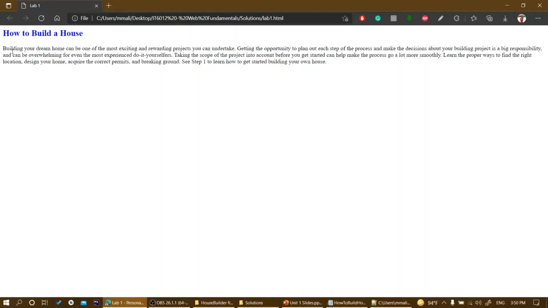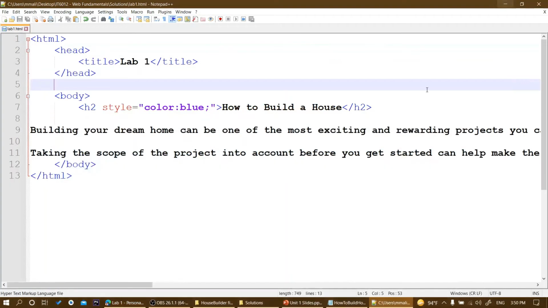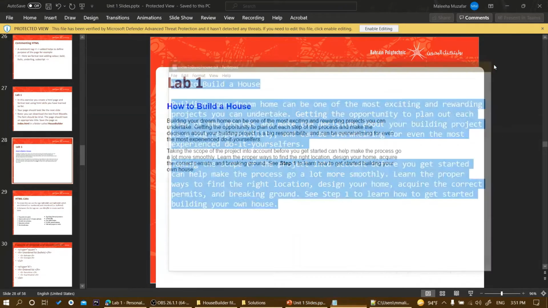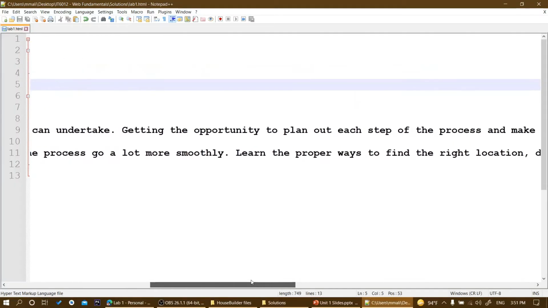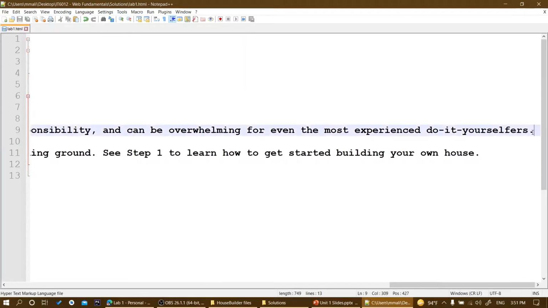So how to build a house, and notice how both of the texts are displayed as one paragraph. And if we go back to our lab, it should be in two paragraphs, right? The first paragraph ends at do it yourself. So if I try to find that here, let me close this so I have space. Yeah, do it yourselves, you notice it ends here, right?